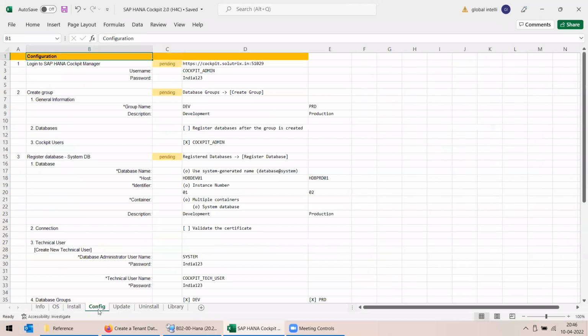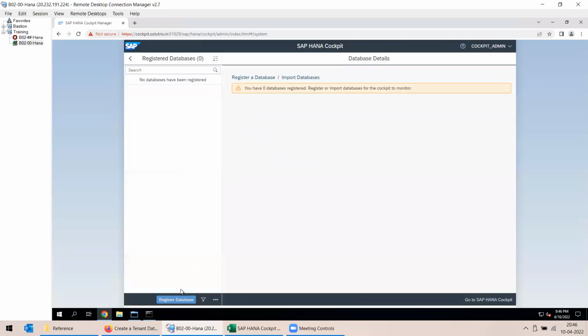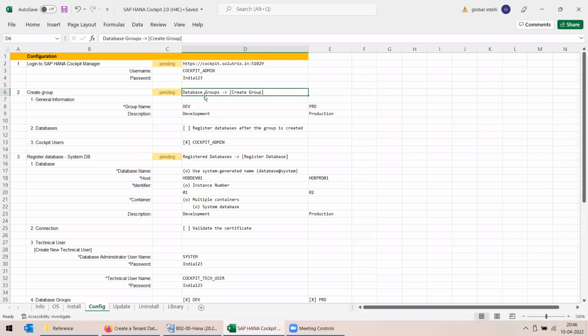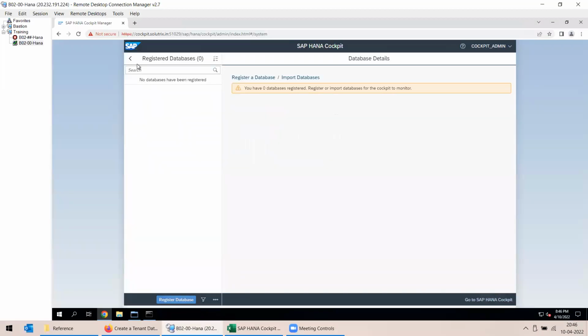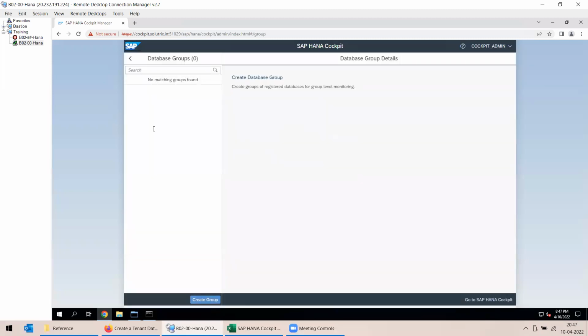Now go to the config sheet. This is the config sheet. Log into the SAP HANA Cockpit Manager. This is the cockpit, the same file in which you just create a group. Now here you can create a group. Where can you create a group? Registered databases. Click on registered databases. Okay, registered database, database groups. You need to go back. Okay, here is the database groups. Here you can create a group.